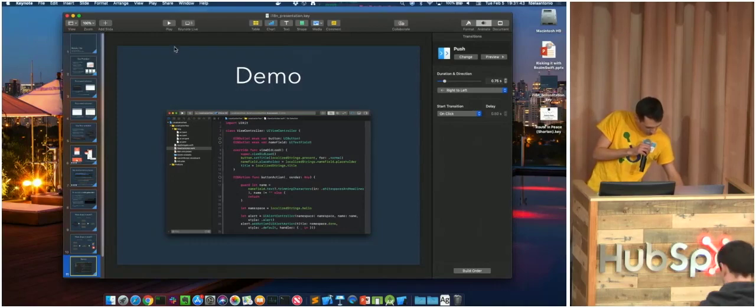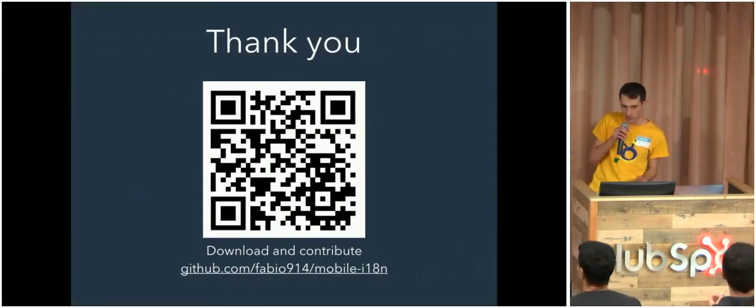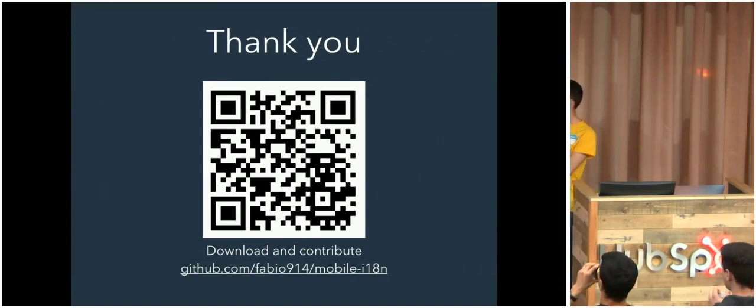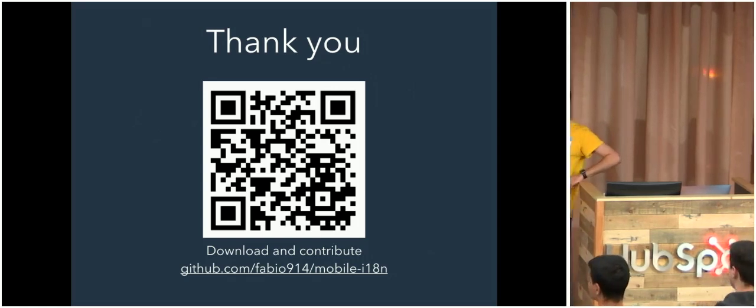Just one last thing here. If you guys are interested, we open sourced this tool, so you can scan these QR codes and you can contribute. So if you want to support more languages or if you think this is useful for you, there you go.